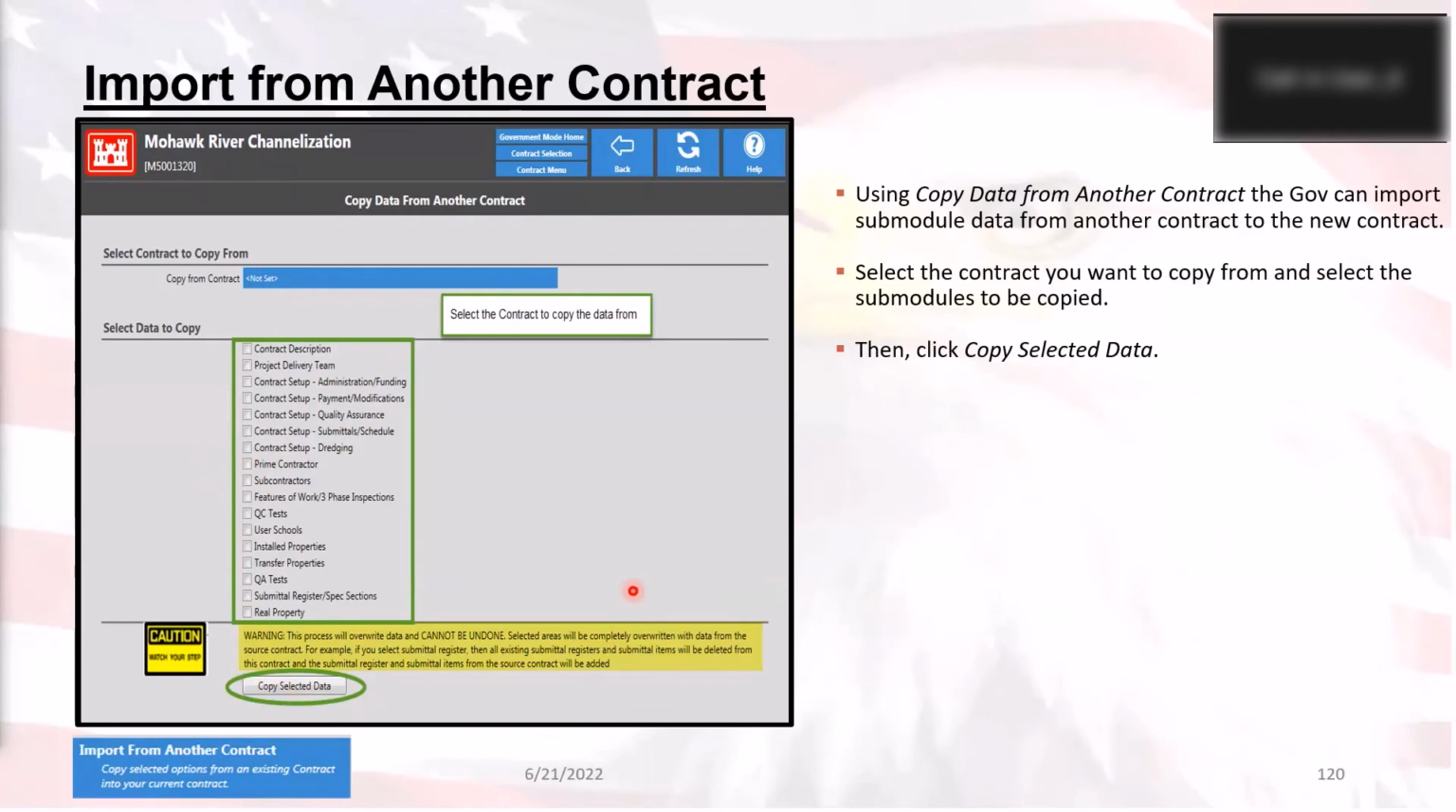So that'll make your life easier. You won't have to reset all the prime contractor information. However, you'll have to figure out which of these are actually going to be something that you need to copy over or not.